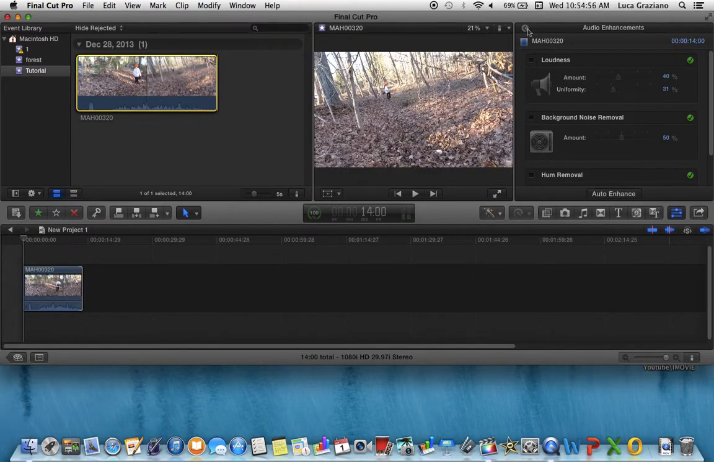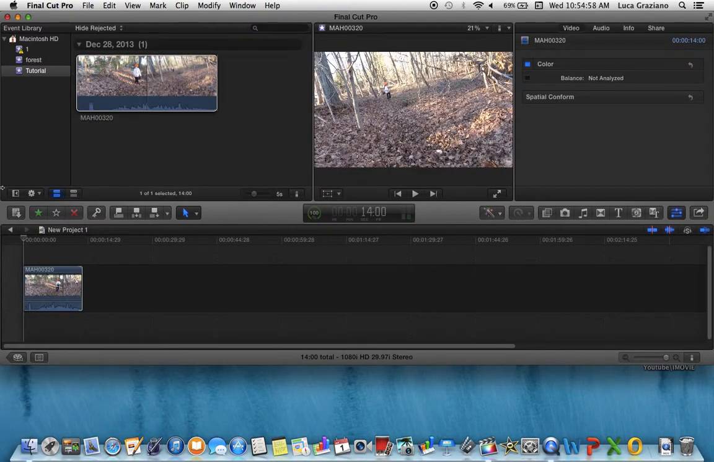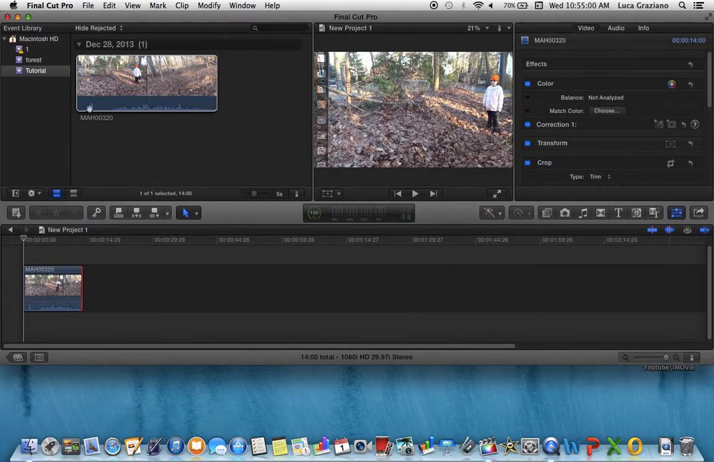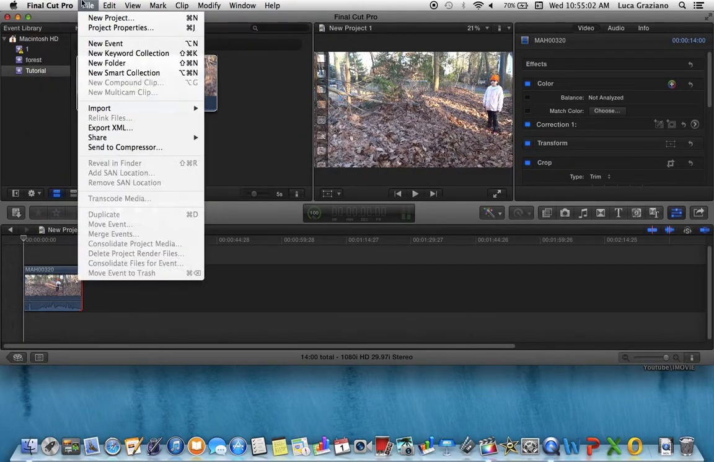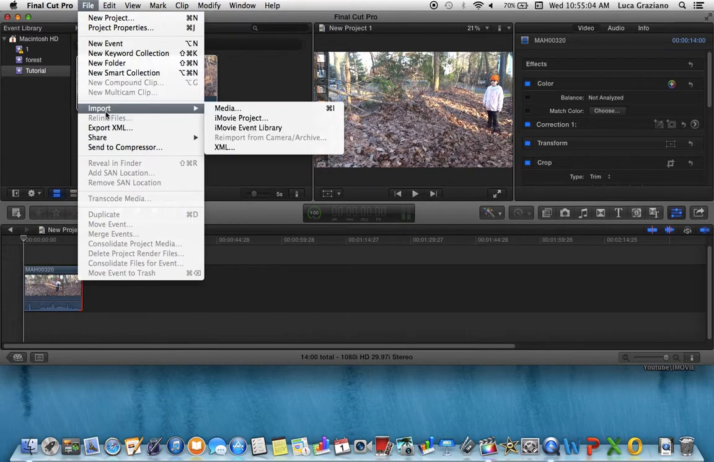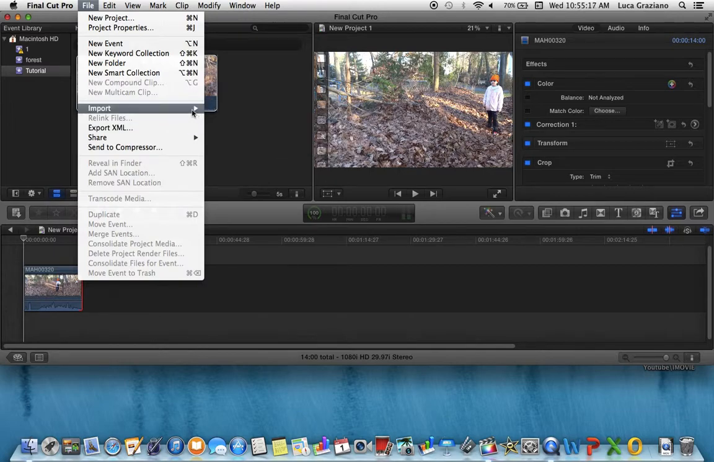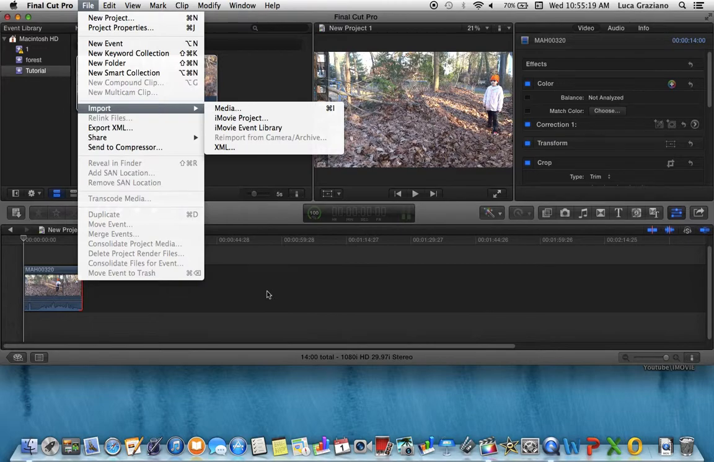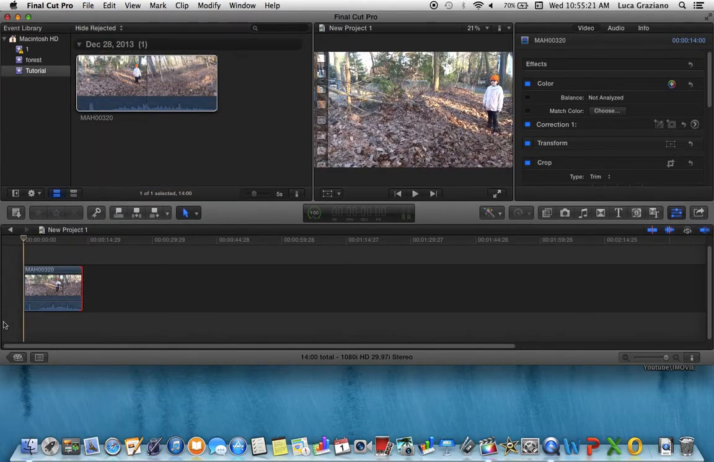So, now that you know how to import media, if you want to import, you could just go to File, Import media, or if you've been working on iMovie in the past, you could import an iMovie project. See, I was working on iMovie before I started working with Final Cut Pro, so if I wanted an iMovie that I had, I can import it from my computer.